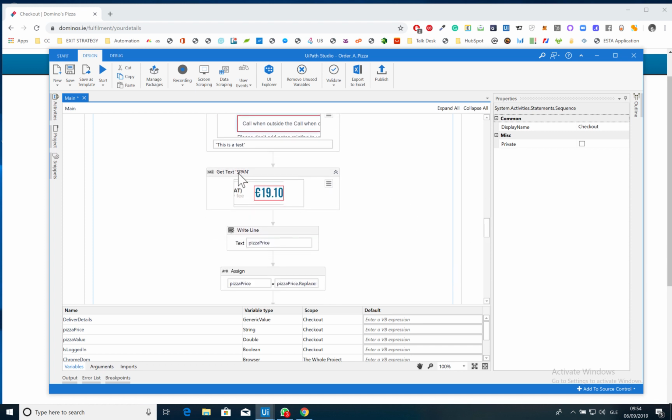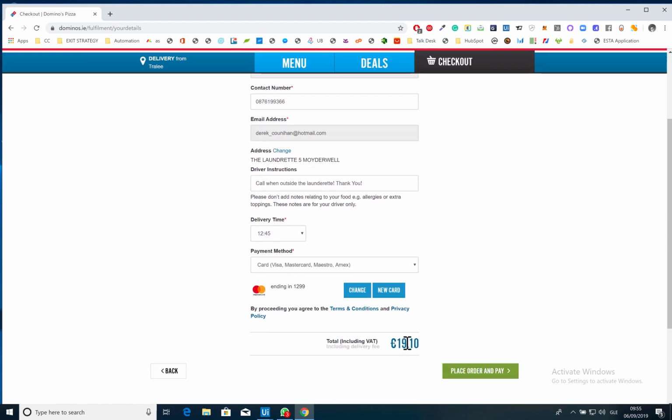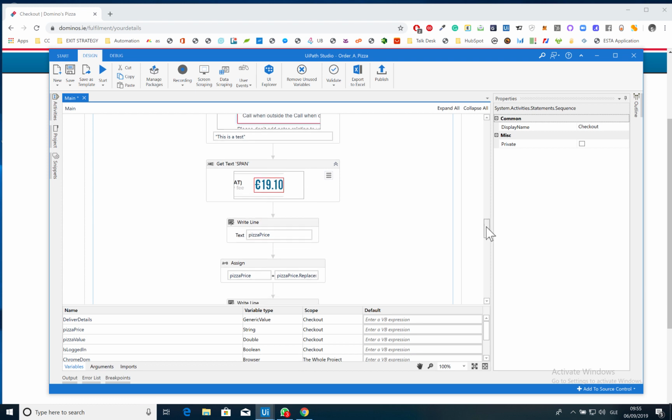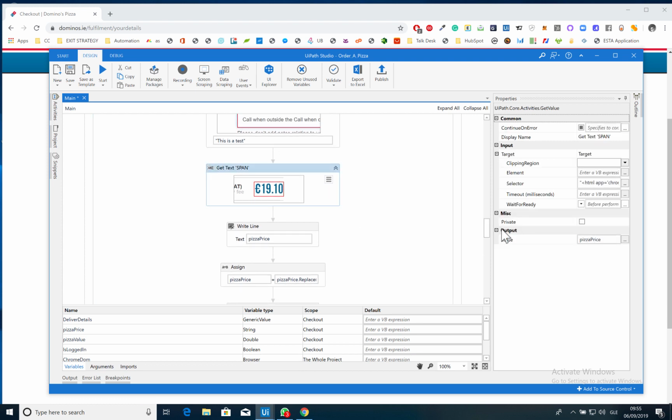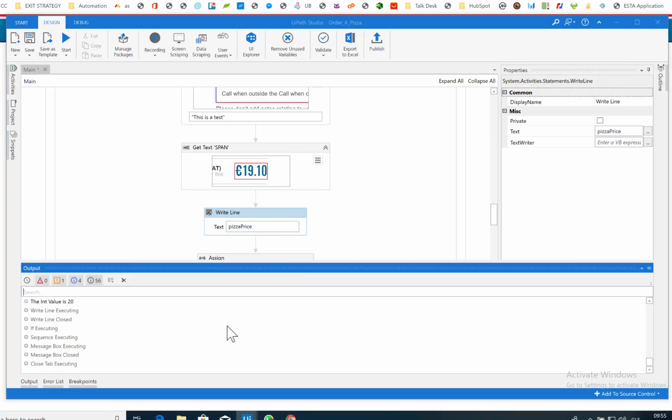Then what I'm doing is a little bit of extraction of the data. So I'm saying get the price, which is in this case up here, 1910. Once I get the price, you can see here I'm setting the output value of this function to the pizza price. And I'm writing a line to the log just to output the pizza price. So when I talk about the log, it's down here, and you can see when I ran it before, it's there. You can see 1910 with the euro symbol.